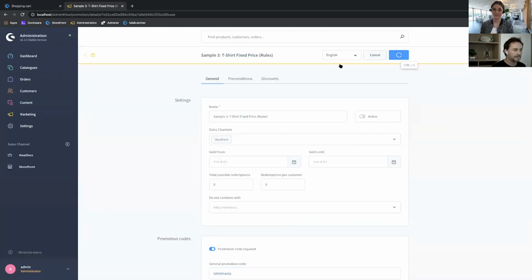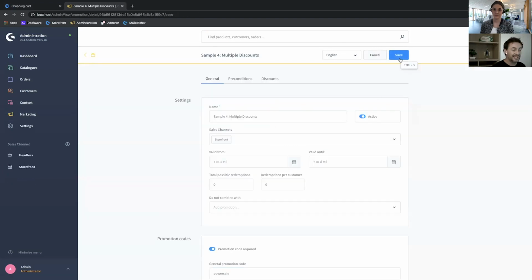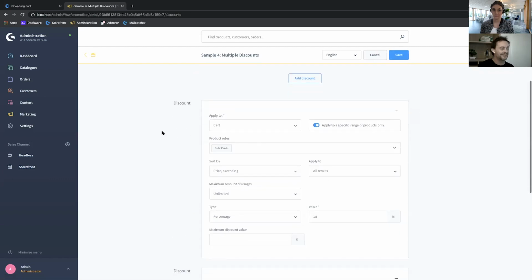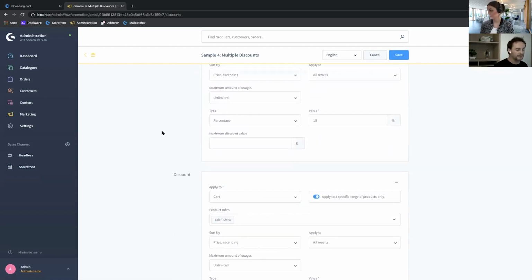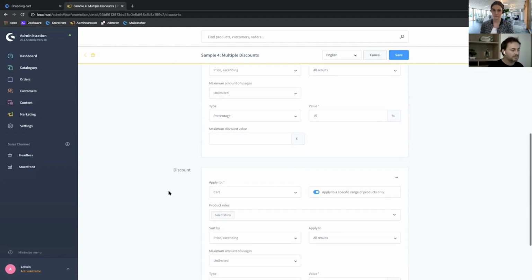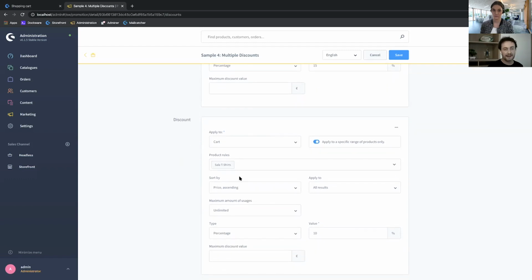All right, so disable sample 3 and go on to sample number 4, which is almost the same, but shows another pretty cool feature of the new promotion suite. If we go to discounts, you'll see that it's possible to have multiple discounts in one promotion. That means we have almost identical settings, but now our sales pants will be offered with a 15% discount, while at the same time, with the same single code, all sales t-shirts will get 10%.